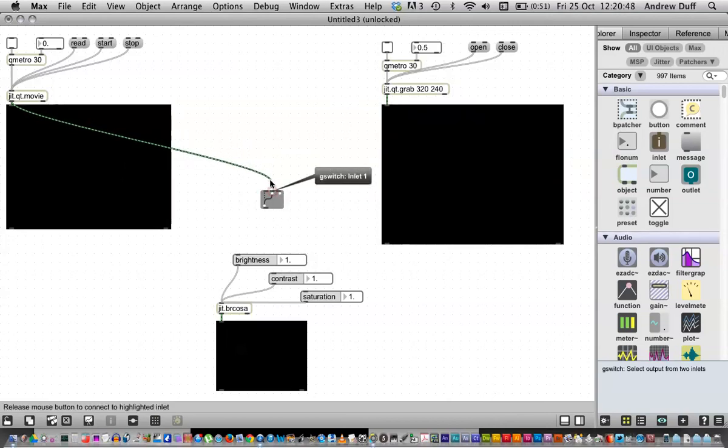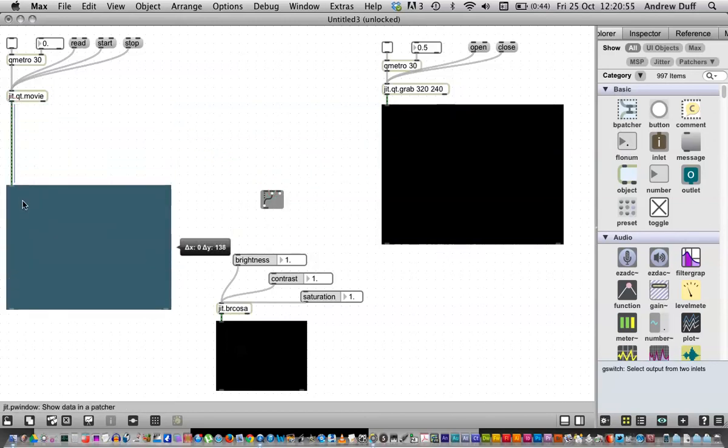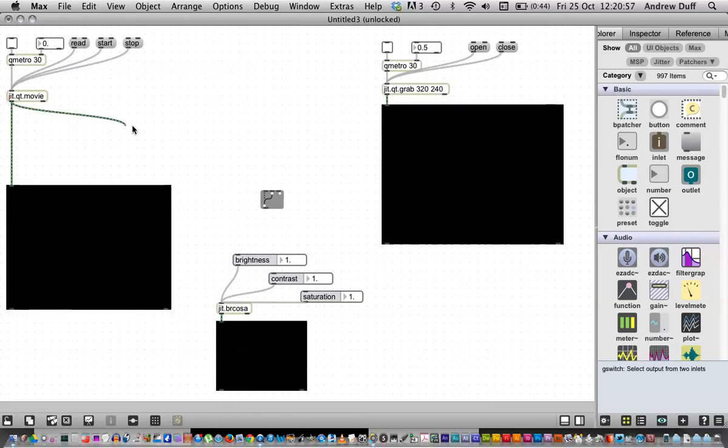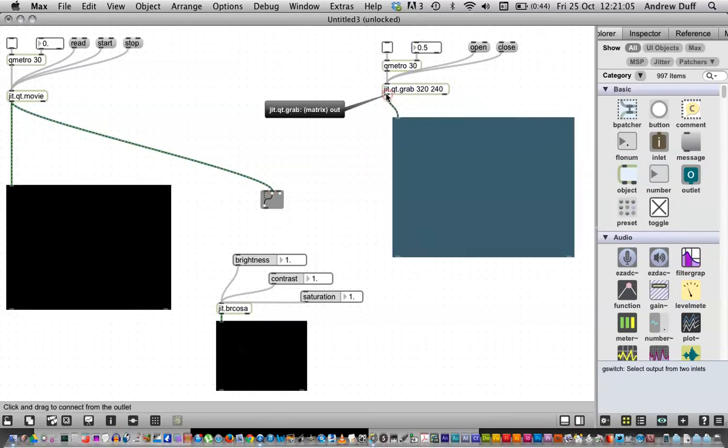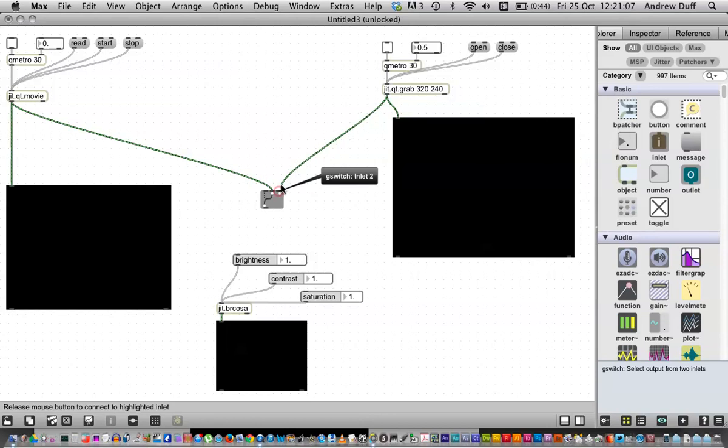Okay, can you see what I'm doing? Yeah. So bottom of jit.qt.movie over here into the middle of the gswitch there, and then bottom of jit.qt.grab into the right hand side of the gswitch.